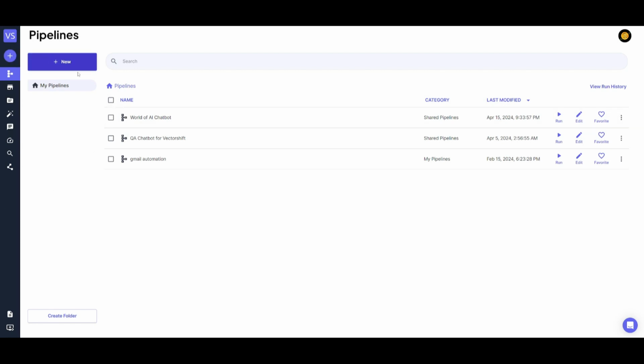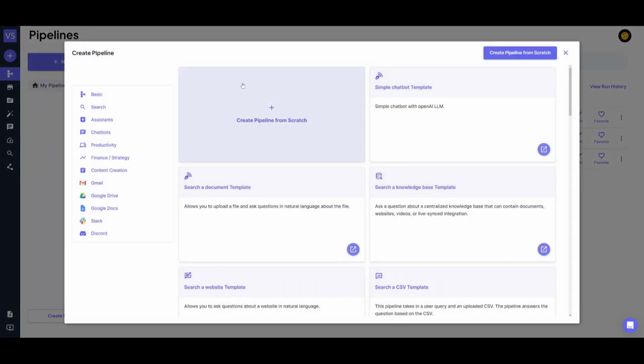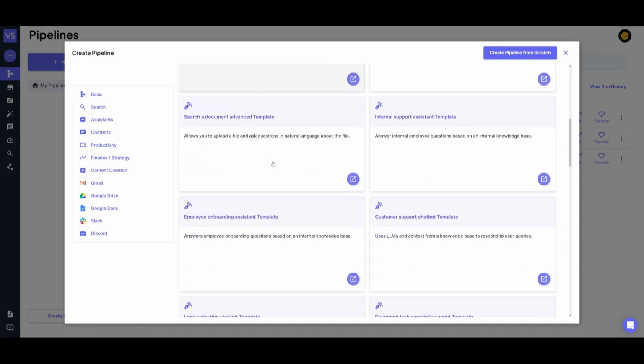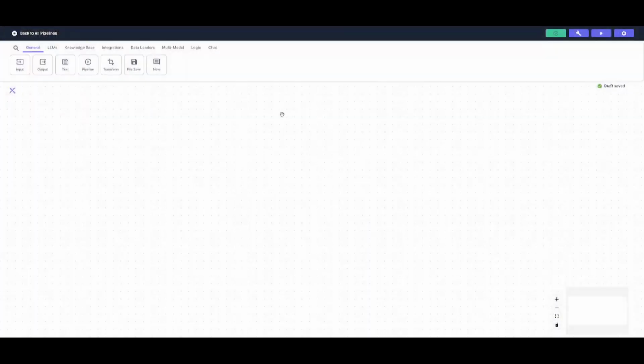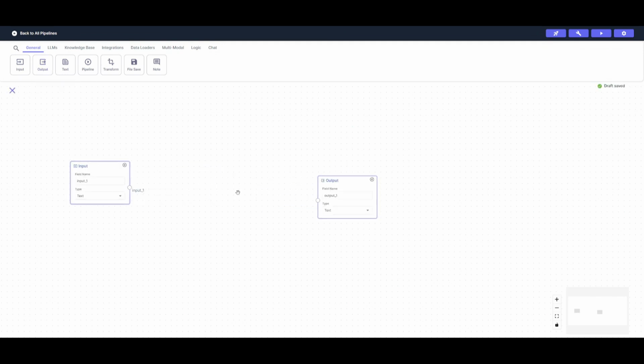What you want to do is click on this new button over here, and we're going to click on create pipeline from scratch, but you can see that there are various other templates that you can get started with to automate your workflow. We're going to put in an input node and an output node. These two nodes are quite foundational for our workflow, as these are the two backbones of our automation.